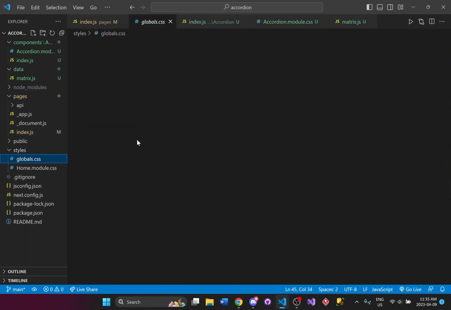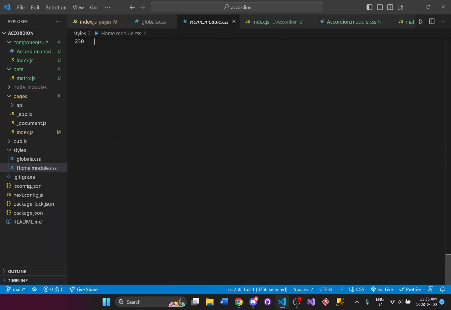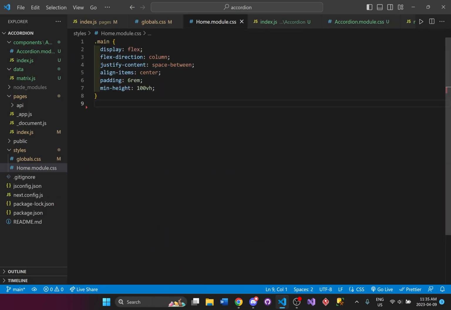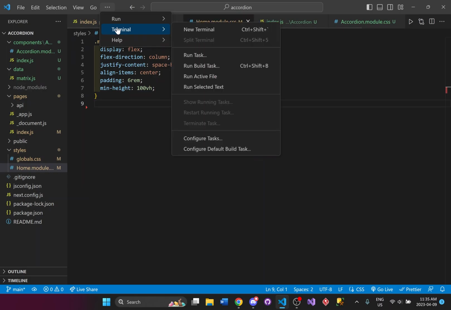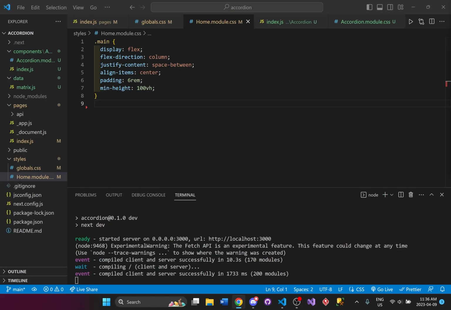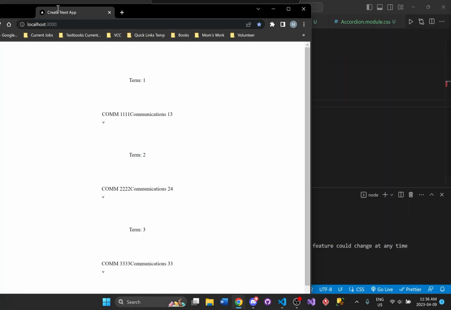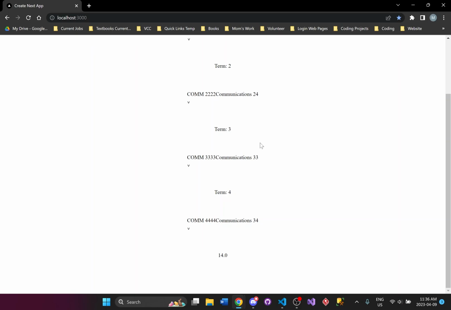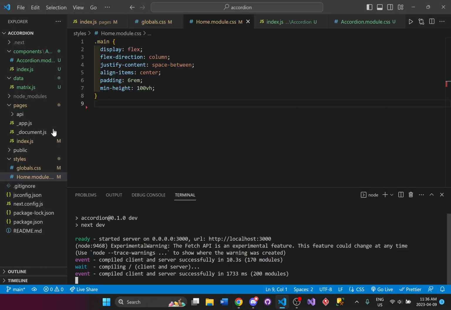I'm also going to go into my styles, globals.css, delete everything, save it, and in the home module, delete everything under the main and save it. Now let's try running this and see what we get. What I got here is it shows the terms, and these numbers should be separate, so I'm going to go back to the code so it doesn't look messy.